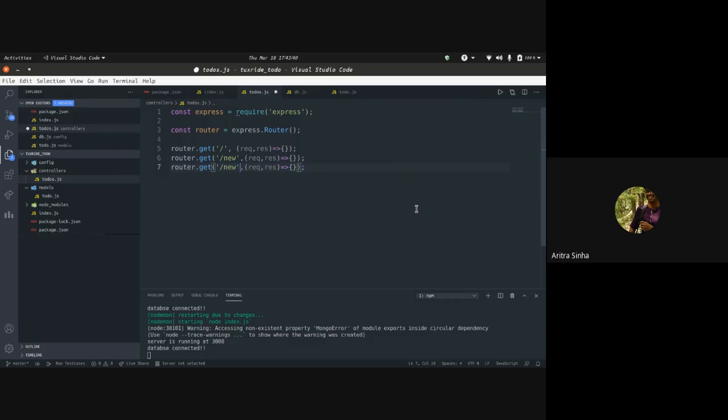Same thing we'll do for edit, but in case of edit, we need to specify an ID. ID is something that is stored in MongoDB, and it is unique for each and every JSON object present there. Each and every entry in the database will have a separate ID. We will be using this to edit a specific to-do.